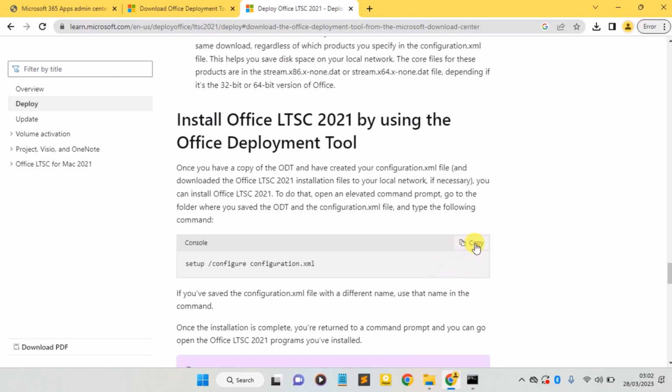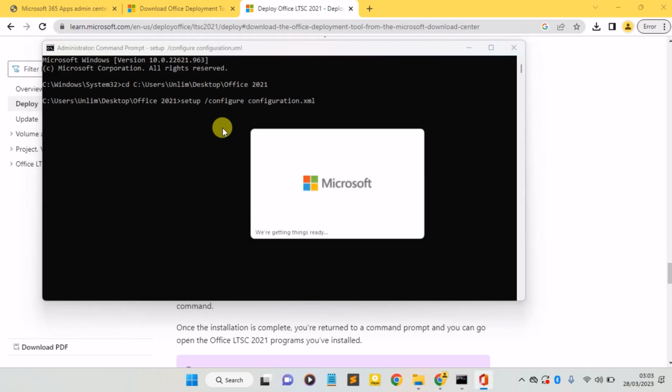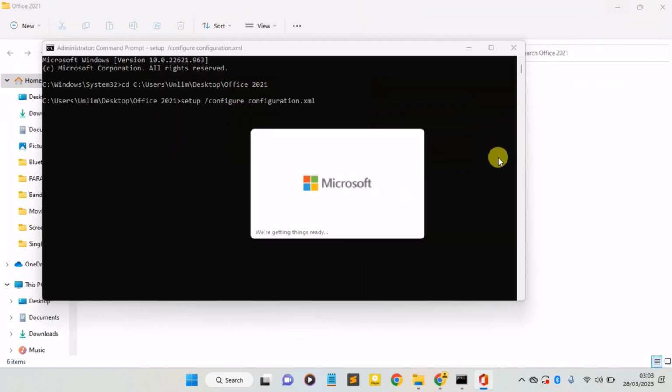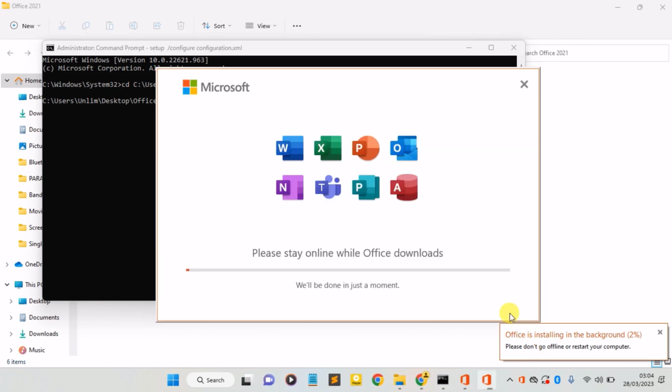Then go back here and click on copy to copy the Office deployment tool configuration and head over to the command prompt and paste the configuration we copied. Click on enter. As you can see, it's currently installing the program. So we are going to wait for it to complete the installation.